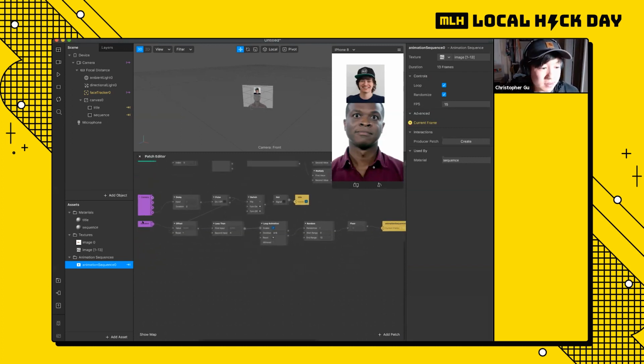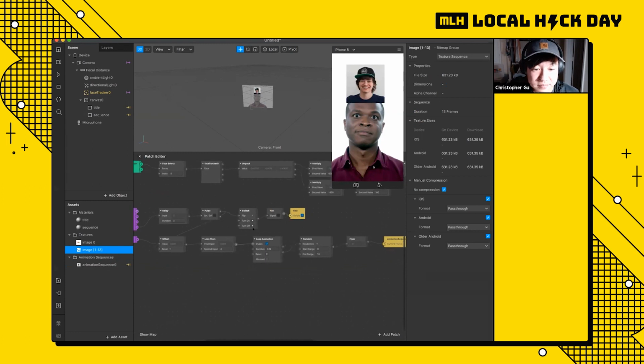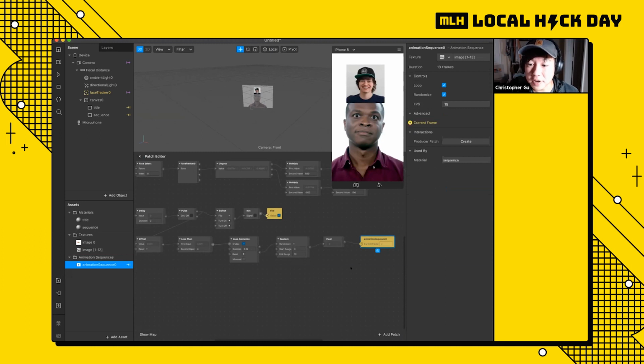So for runtime, to group the images, you basically highlight all 13 and then change the type to be texture sequence instead of single textures. So runtime goes into offset, which will go to less than, which has a first input of 4, second input of 4, which then will go into loop animation, looped into a random patch. And that value is floored to be a specific frame of the animation sequence. And to get the animation sequence yellow patch, you go to the animation sequence in the assets panel and you click current frame.